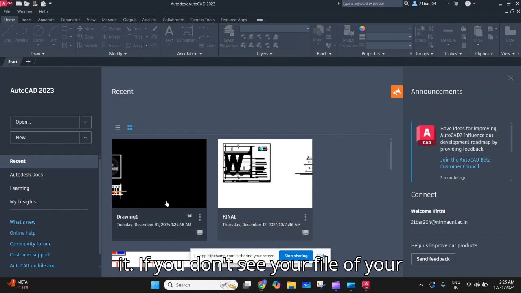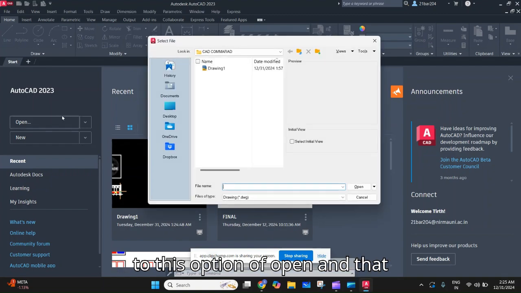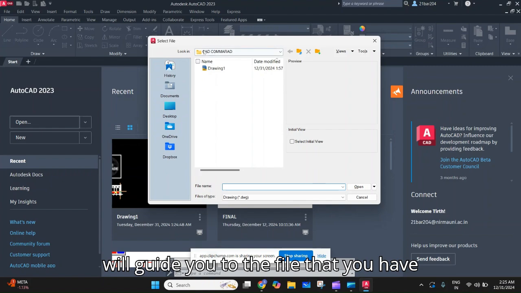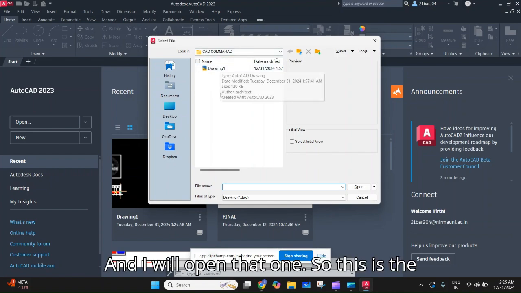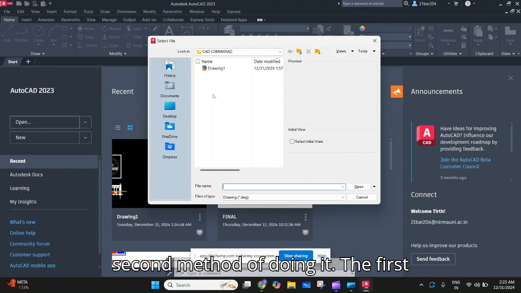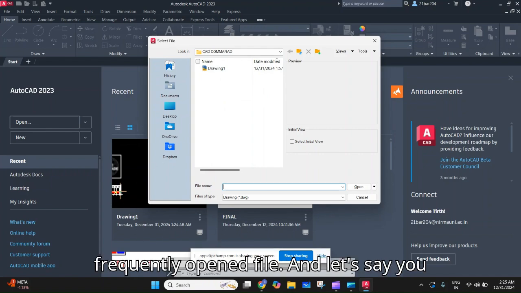If you don't see your file of your choice right here in this window, then you have to go to this option of open, and that will guide you to the file that you have last opened. That's what you can see, that is of my channel CAD.com, right? And I will open that one. So this is the second method of doing it. The first method is that of choosing it from the frequently opened files.